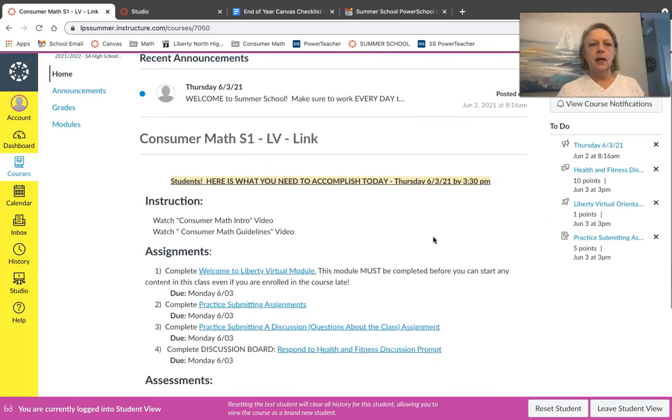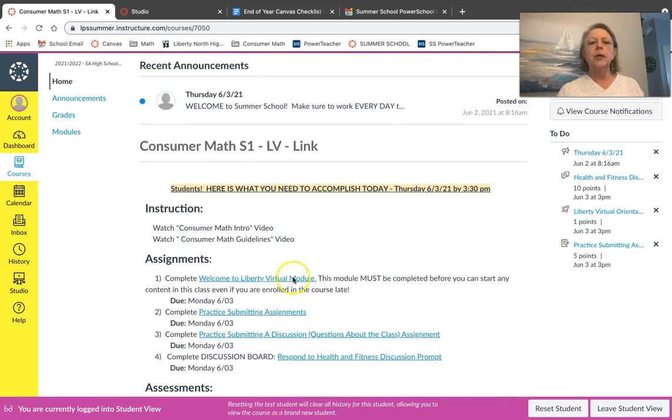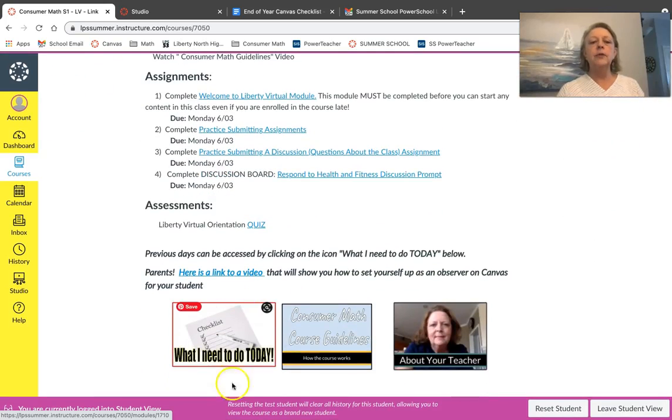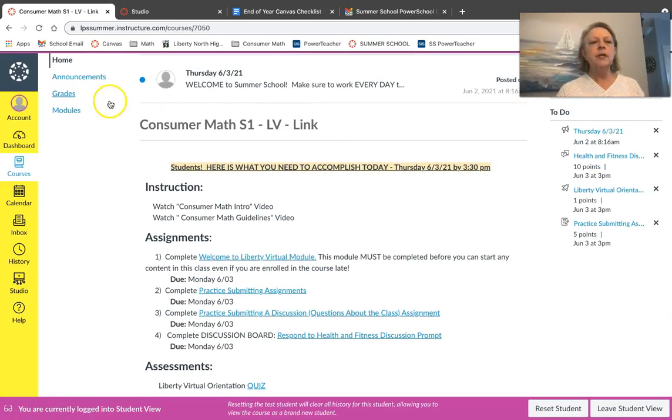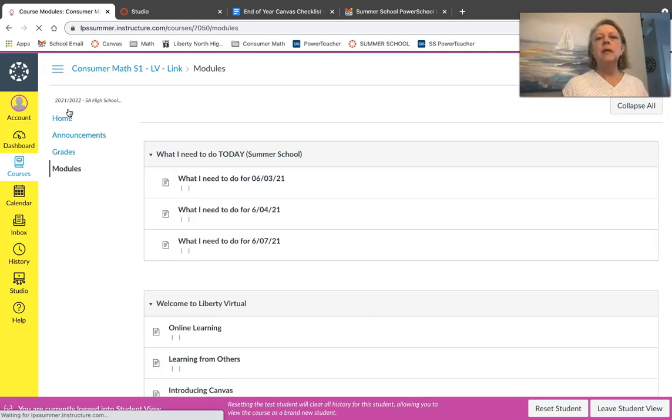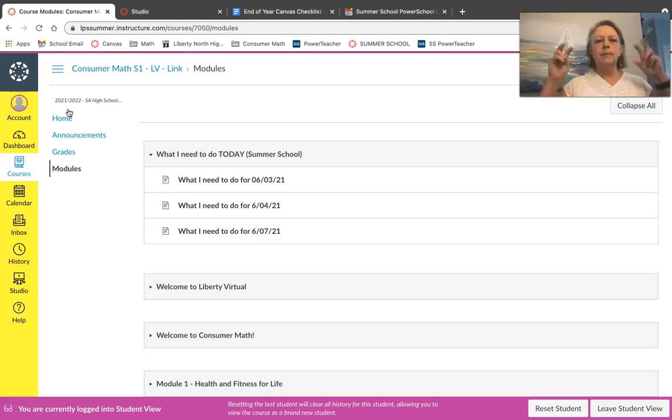Now, let's take a look. We've talked about the home page. We've talked about going back to previous days. Now, notice that there's another way to navigate this class, and it's called modules. Think of modules as chapters in a book. So if I click on modules, that's going to take me to all of the chapters in this book.